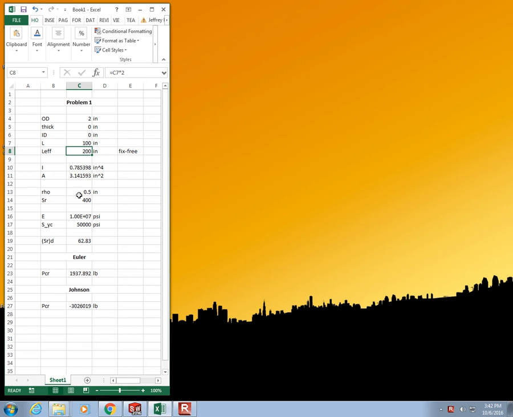Calculating cross-sectional properties, and you've got Young's modulus about 10e to the 6. This is an aluminum alloy. And we're calculating the transition slenderness ratio and see that we're well above that, meaning that the Euler buckling value should be pretty accurate. So just under 2,000 pounds.